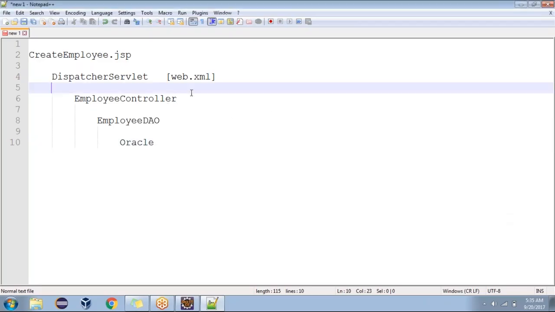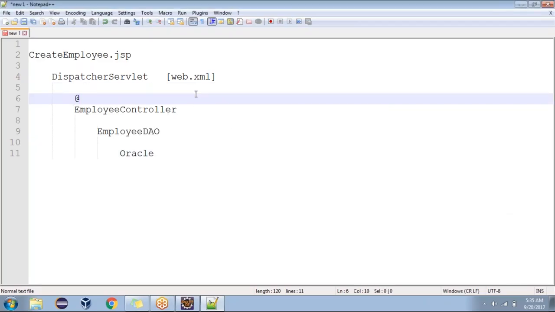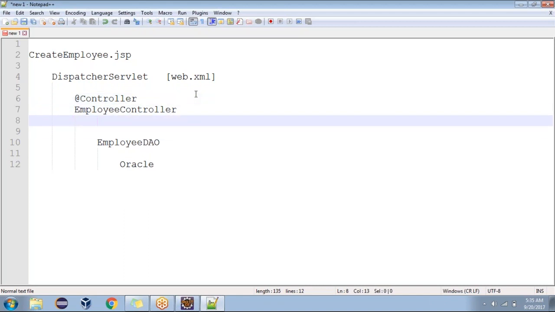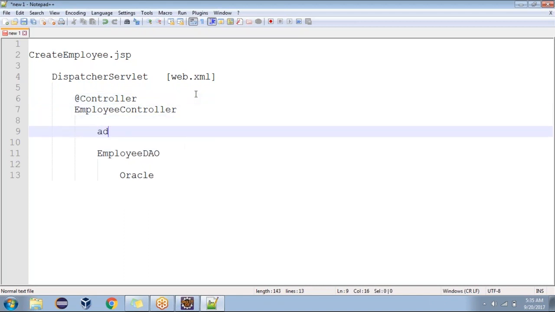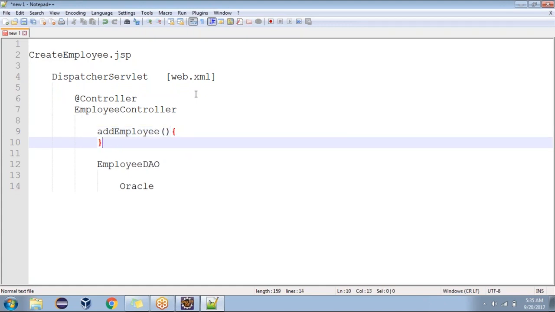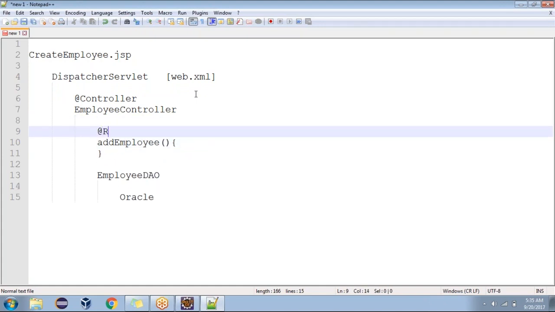Which annotation? Controller. Is it clear? Controller is for the class. Inside this, there's a method called the add employee method. How will the method be identified? By using which annotation? Request Mapping. Request Mapping is an annotation.